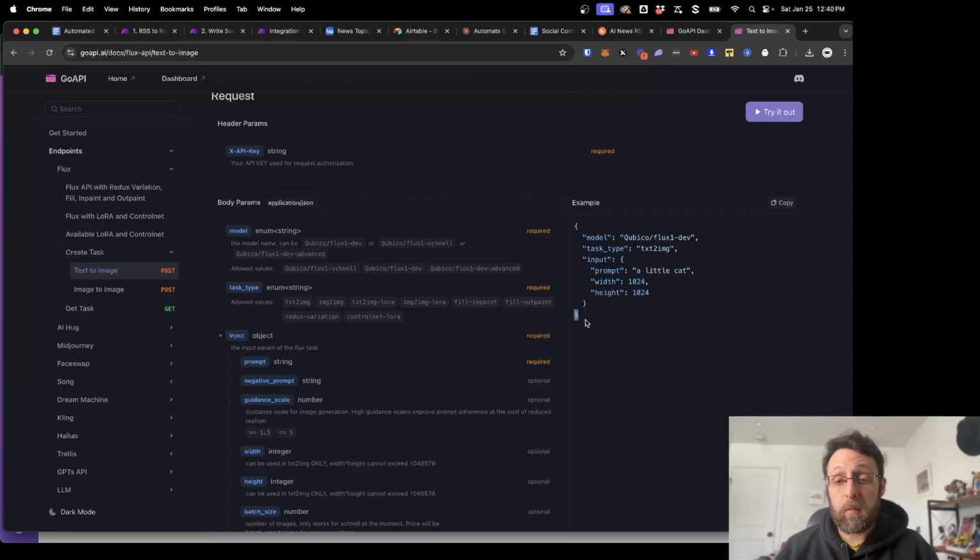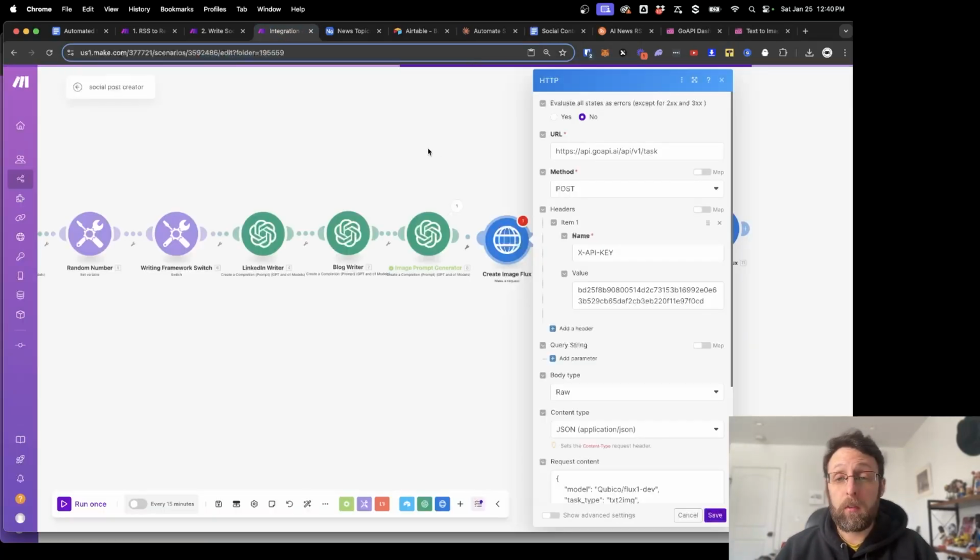The other thing you need to be aware of is this example, which is the body for your request. This is going to come in handy because this is exactly how you need to format everything in order to get your request to process properly. So here we are back inside of make.com, and up top, remember we copied that URL. So here's the URL. I told you the method is post, so we want to set this to post.